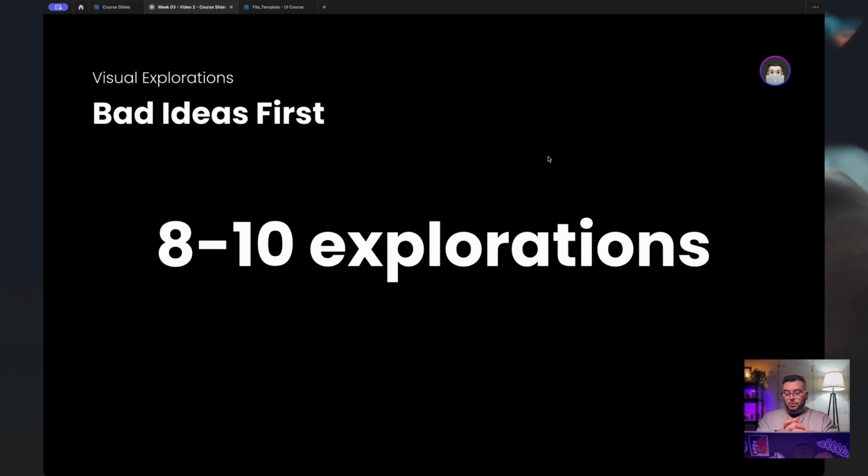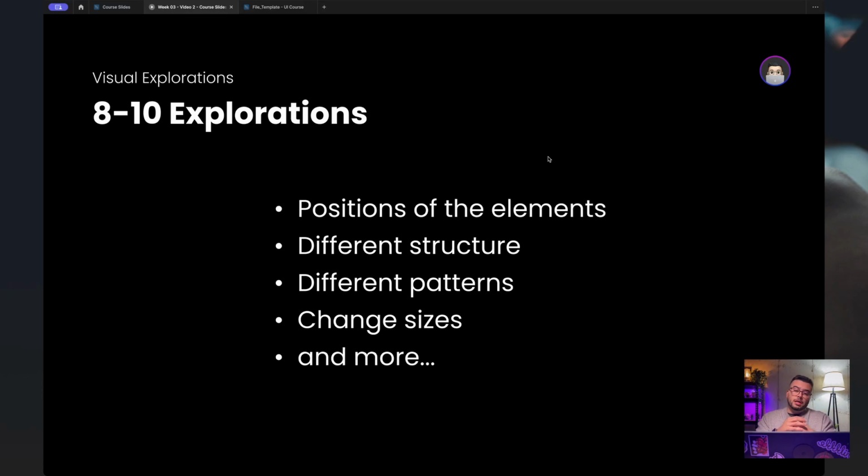I had a project once that I had to design, I don't know, it was almost 60 different screens just for the dashboard. Just for the dashboard, almost 60 screens. Most of them were very similar, very similar, because it is hard to do those 8 to 10 explorations. Imagine 60, where you just change the position of the elements.